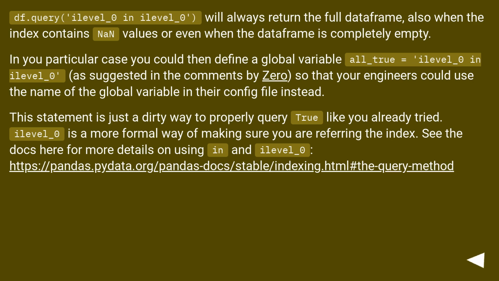This statement is just a dirty way to properly query True, like you already tried. a_level_0 is a more formal way of making sure you are referring to the index. See the docs here for more details on using @ and a_level_0, this URL.